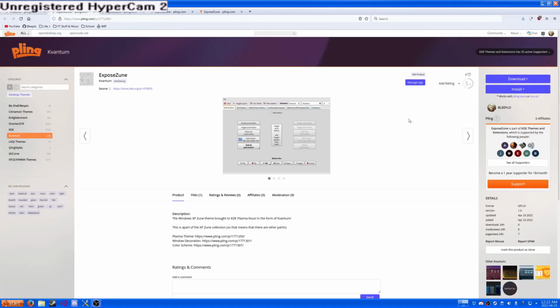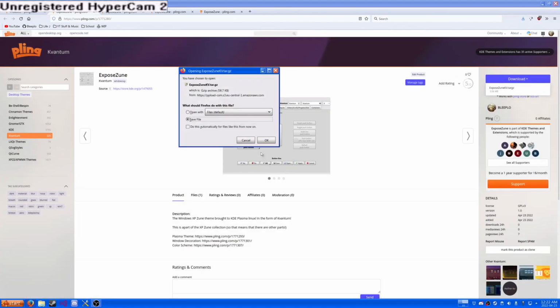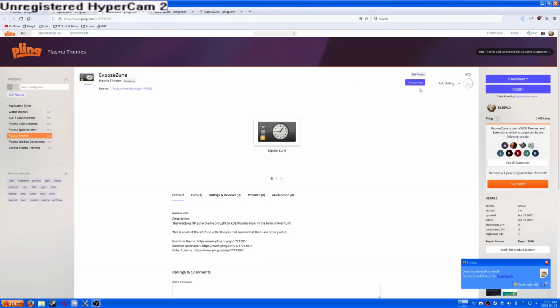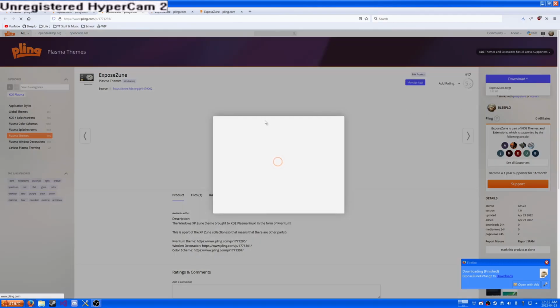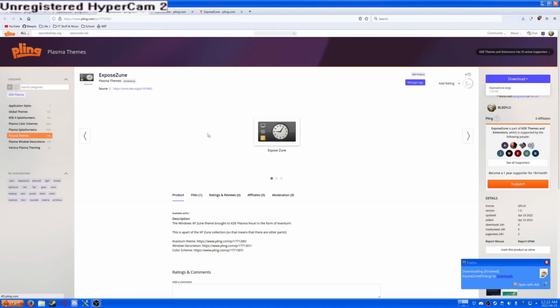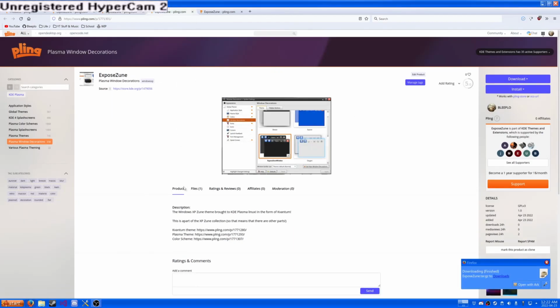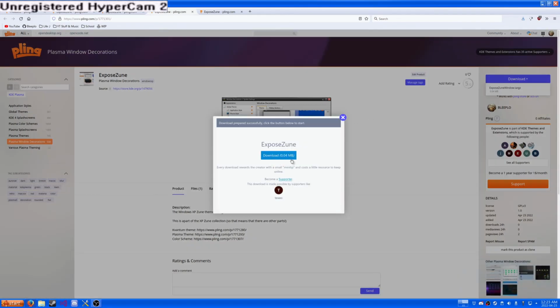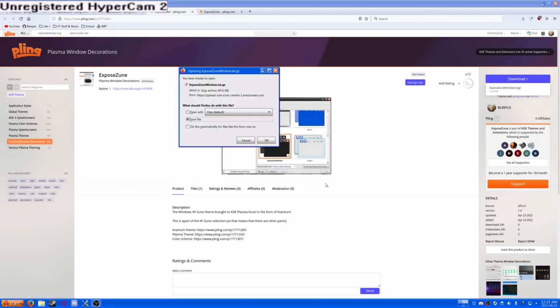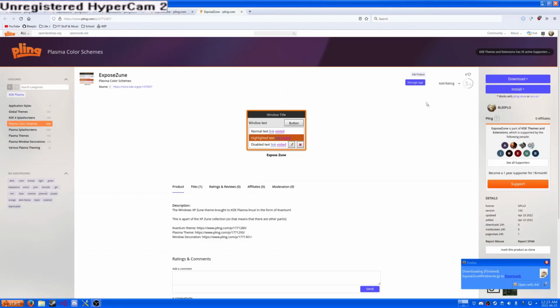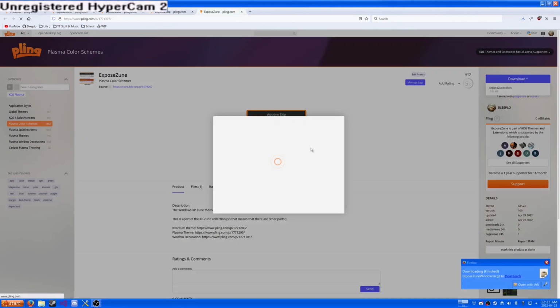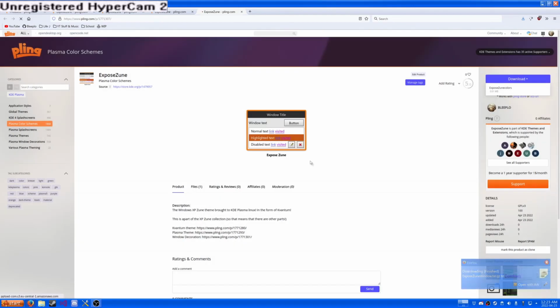You want to go to the Kvantum. You want to download the Kvantum Expose Zune KV. Let it go to your downloads folder. Same thing with the plasma theme. Download Expose Zune for your plasma theme. You have this, so you're going to download the Expose Zune plasma window decoration. And then find the Expose Zune plasma color schemes.